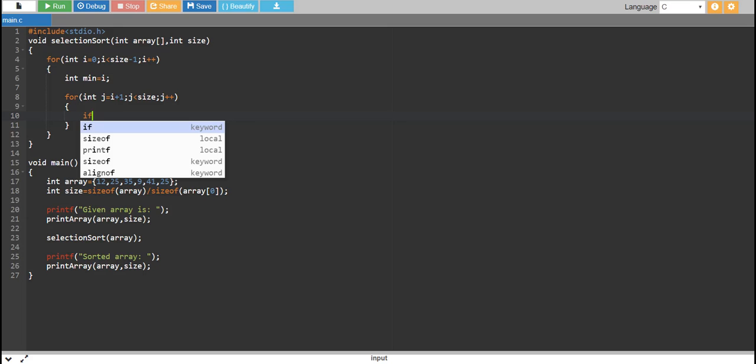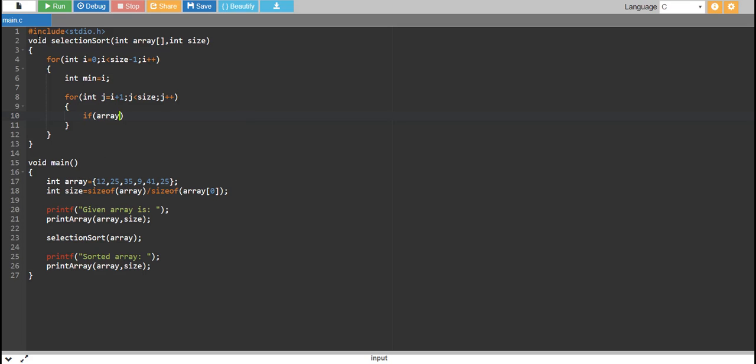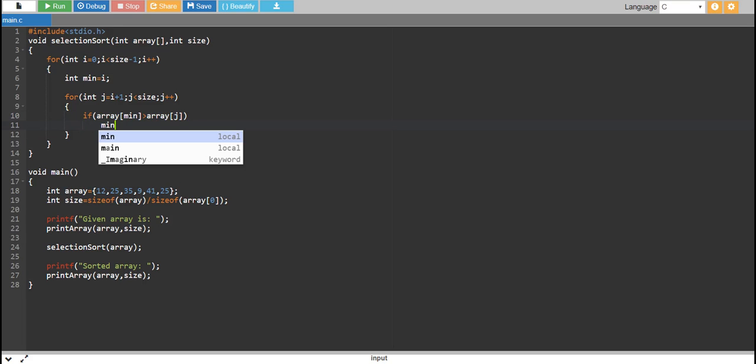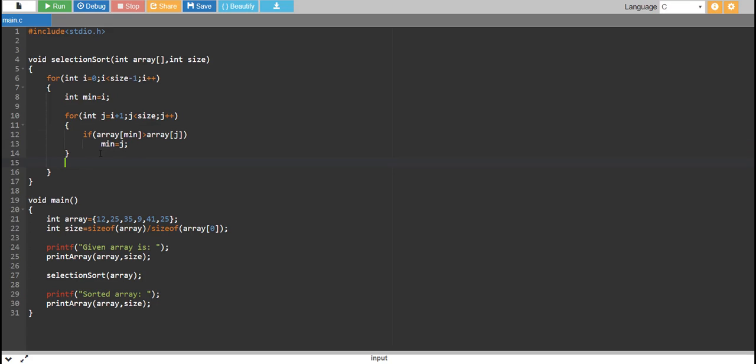Inside this for loop, I am going to check if the element which is at position min is greater than the element which is at position j. If this is the case, we need to update the minimum element, so the new index of the minimum element will be j. After assigning a new minimum element, we are going to swap these two elements. Fine, we're done with the selection sort function.